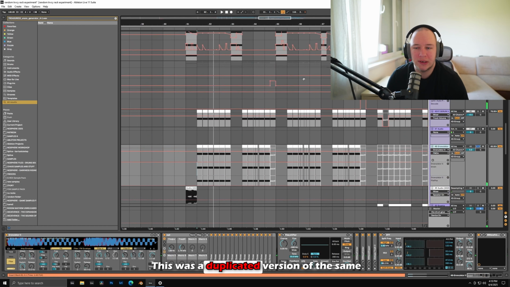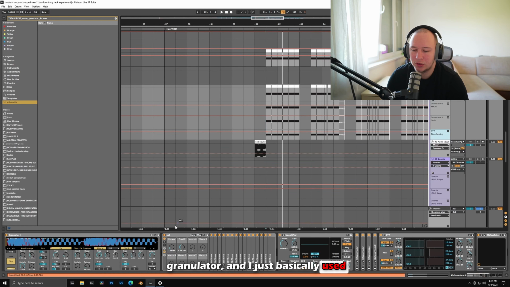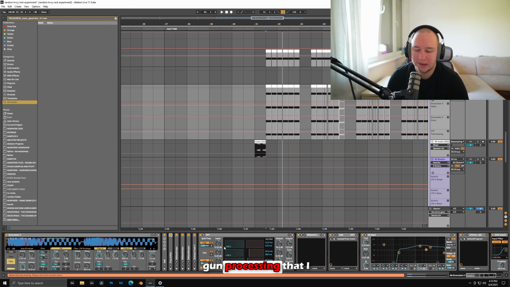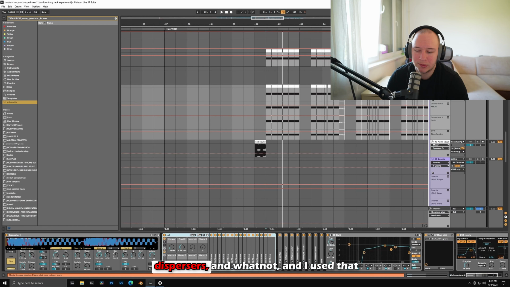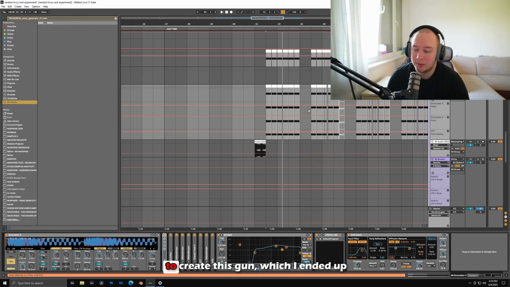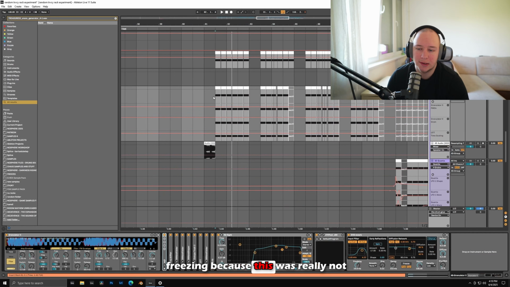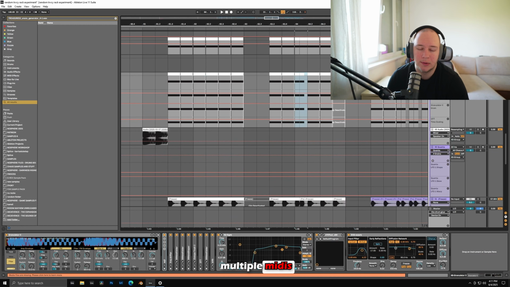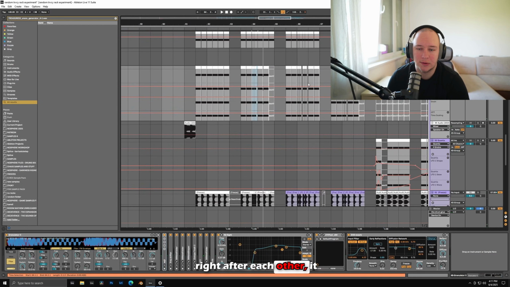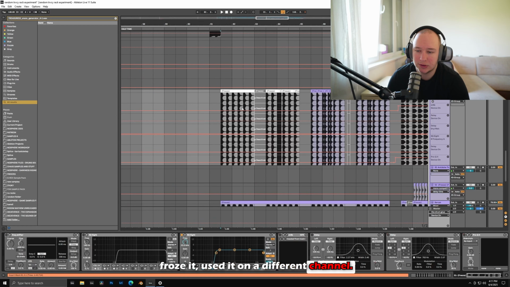This was a duplicated version of the same granulator, and I just basically used my gun processing that I usually use for guns, you know, like frequency shifters, phase dispersers and whatnot. And I used that to create this gun, which I ended up freezing because this was really not manageable, because as soon as you have multiple MIDIs right after each other, it kind of sounds messy. Second one is way too quiet, so I froze it, used it on a different channel.